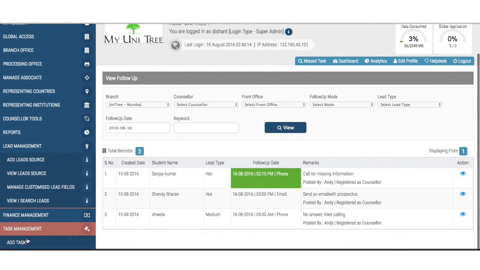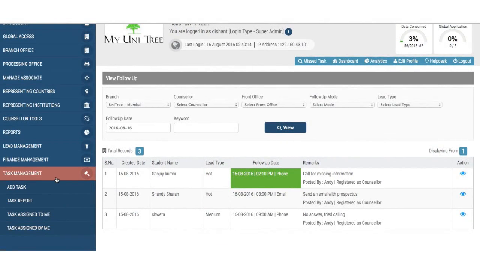Now, another important part of the system is task management. That's like an internal system for different users within my company. So as a Unit 3 organization, I have 2 different offices, multiple counselors, 6 different counselors working for me, and we keep giving each other a task. So I want to make sure that as an owner of the business, I can identify who's doing their job properly and who's missing their task. So quite simple. Anybody can add a task for anyone. So I can add a task for front office that please call this person or please do this for me because I would require this.